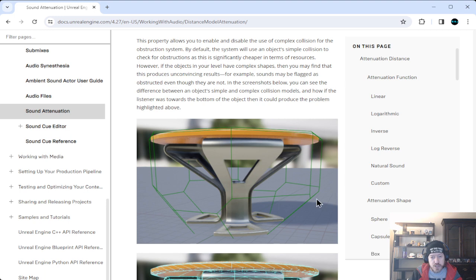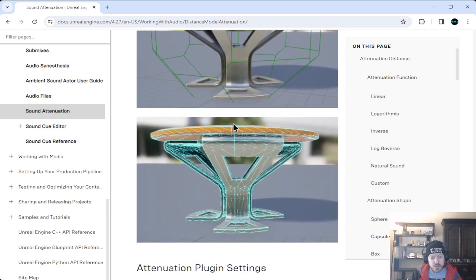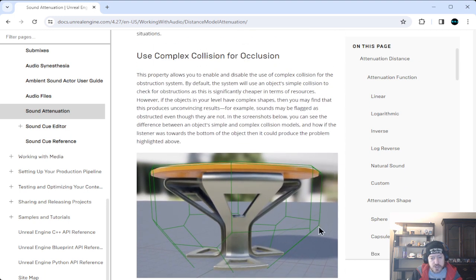So obviously, as you can see, the top screenshot isn't really caring too much about the complex shapes or anything along those lines. But if you're behind this table, and the sound isn't hitting you at all, then you might be looking at this going, what are you talking about? There's holes in this table. I should be hearing this perfectly fine, right?